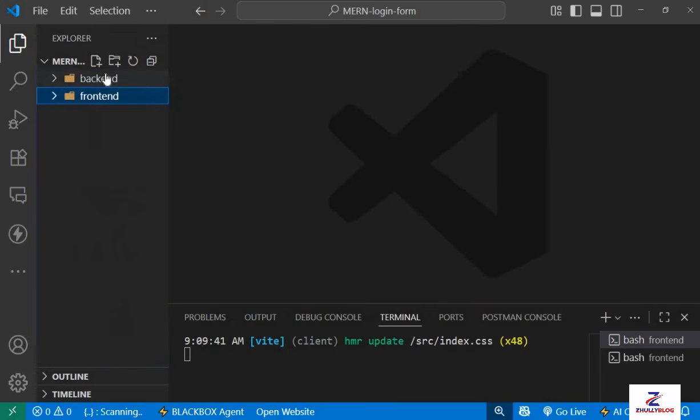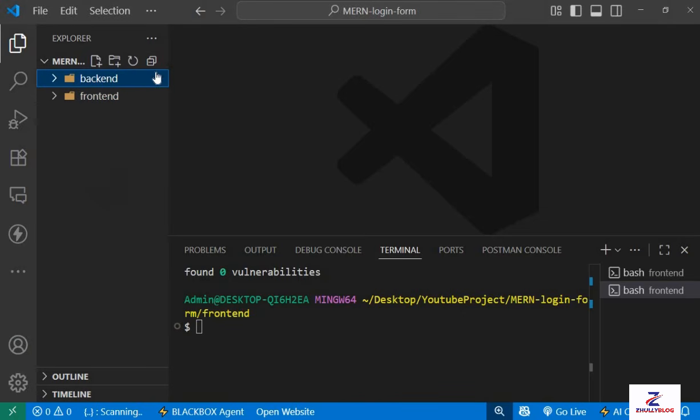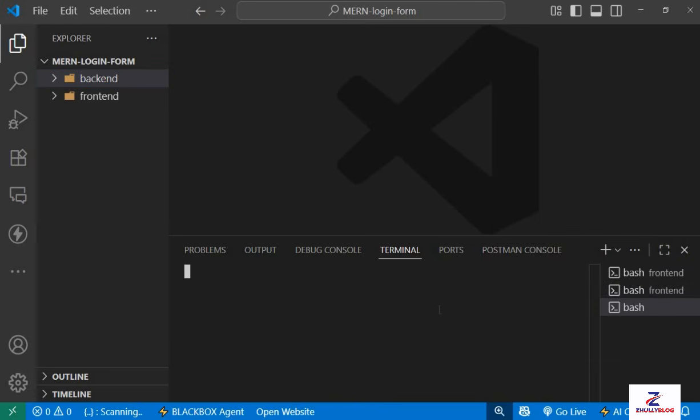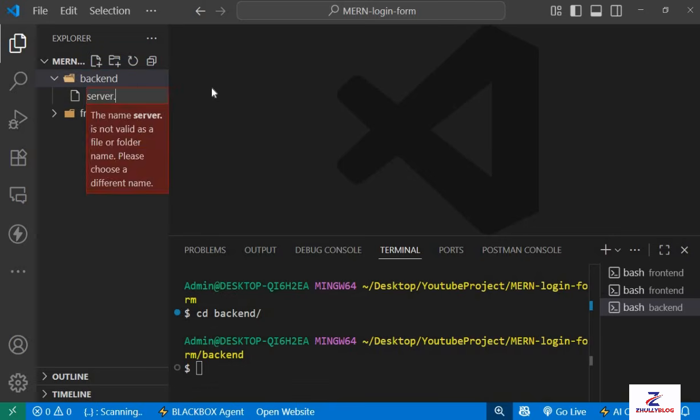Then we're going to open our backend folder. So now that we're done with front end, we're going to open the backend terminal. So I'm just going to open my terminal and change directory to backend directly. So I'm going to do change directory to backend, and then in the backend folder, I'm going to create a file server.js.